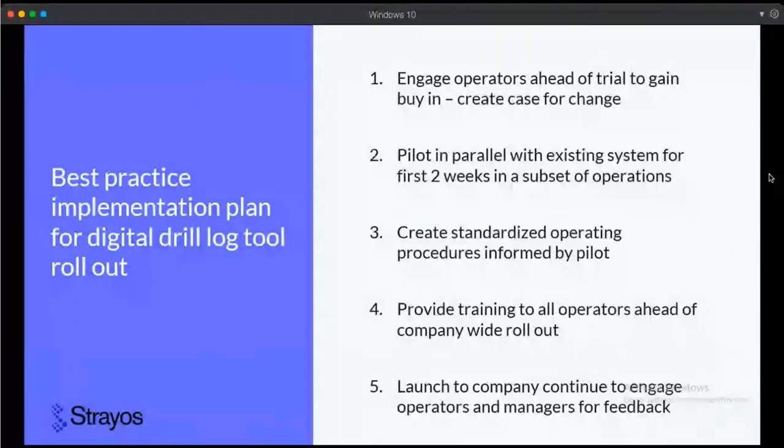So first, I guess we have a step-by-step process that we've seen work in the past, where number one, you need to be engaging people ahead of the trial, and the people are really all the stakeholders involved, but particularly operators. And you have to find firstly operators that are already on the way to being bought in, so people who are able to act as champions. And then you have to work with them and engage them, bring them on the journey, ask them for input to make sure that they are fully bought in.